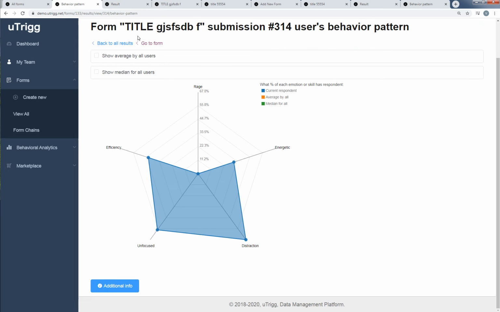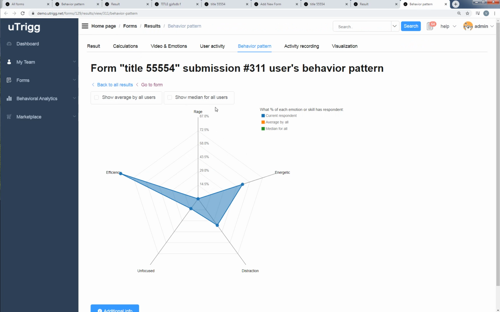So let's come back to our behavioral patterns. Also, what we have here as average numbers according to this data set, as it was only one submission, so it overlaps. Median works the same way, but if we had much more, 1+ submissions, it will definitely give us much more interesting information.